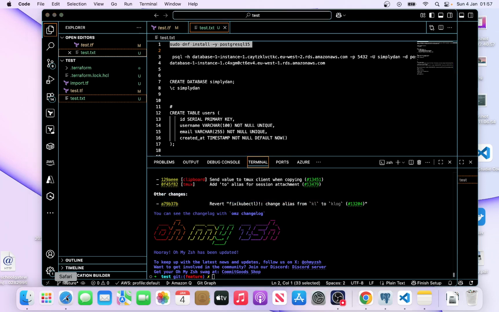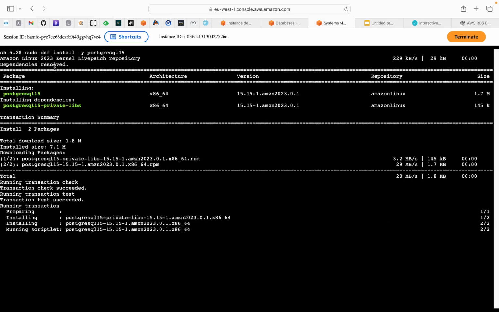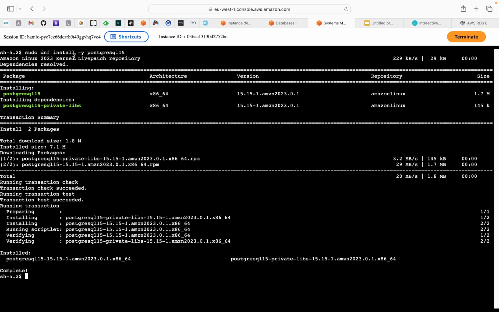So let's go back to our Session Manager, put it here, and we are going to install that. Enter. I'll share the code with you. If any of you are interested, just let me know in the comment section, and I'll share it. This is Amazon Linux, so all we need to do is sudo dnf install Postgres. So we're good for now.